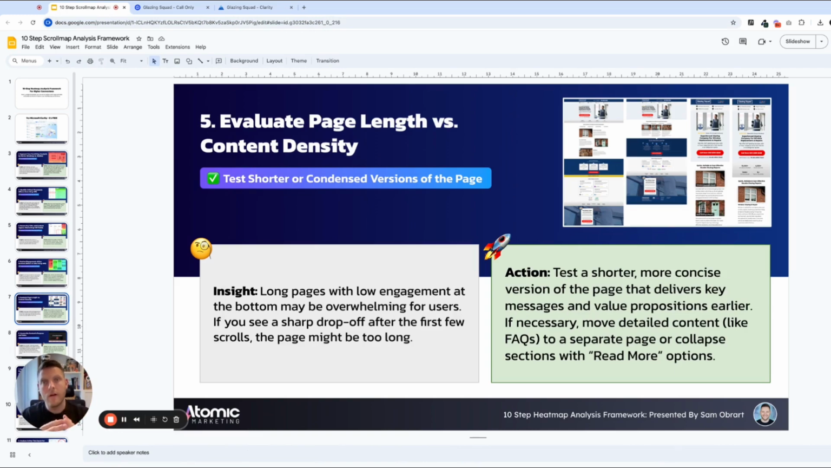Now, point number 5, evaluate page length versus content density. So you may want to test shorter or condensed versions of the page, particularly if you have a very long form landing page and you're not getting any conversions. It can be very difficult to diagnose what's going on with it. Is it this section, that section, this section that's causing people to drop off? So condensing your page might be a smart move.